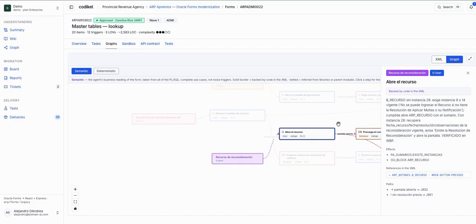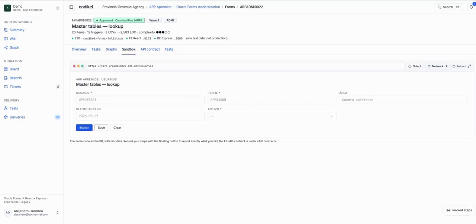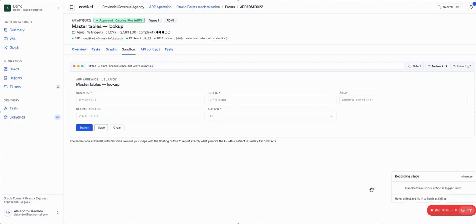Once the form has been migrated fully autonomously, you can test it directly in a sandbox inside the platform, and if you find any issue, you can report it to trigger the correction flow, along with the engine improvement process, so the same problems do not happen again.